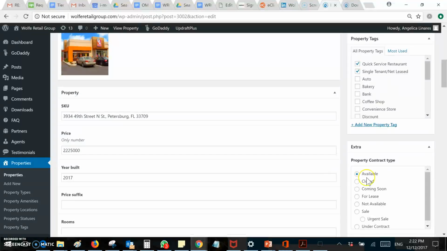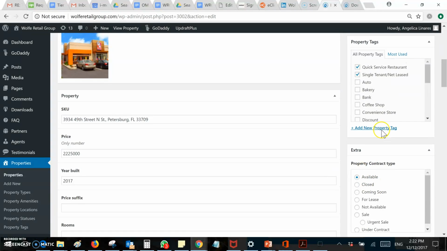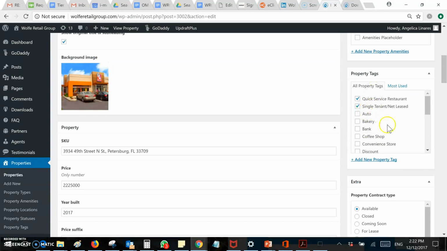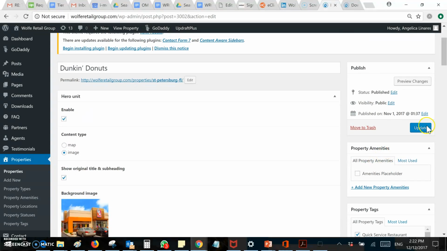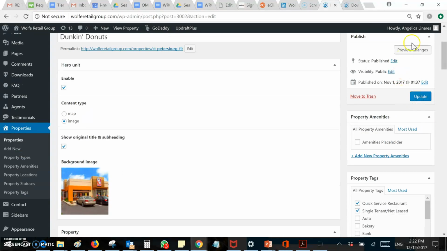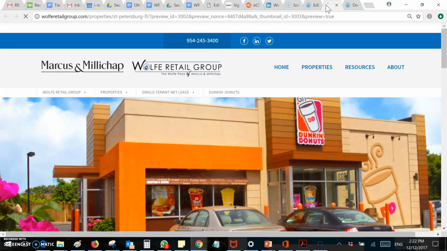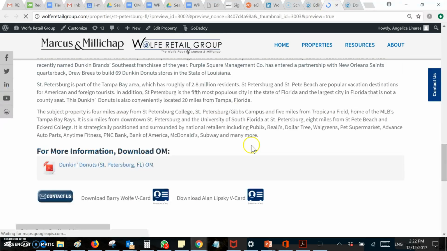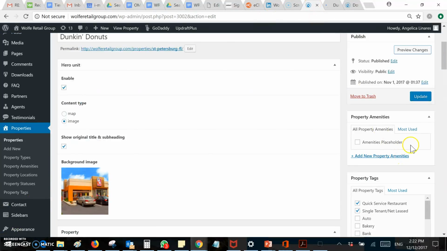Then you put the property type. You make sure that it's clicked as available. You put the property tags in there. And then you just click update. If you'd like to see it before, you can hit preview. It'll switch over. You can view the property, make sure that it's the way you want it, and click update. And that's it. You are done. Property added.